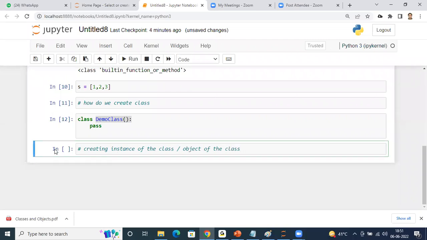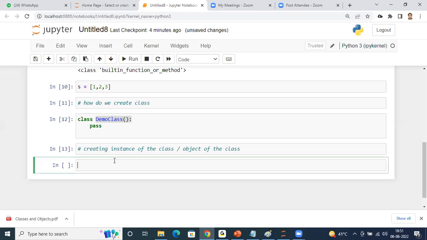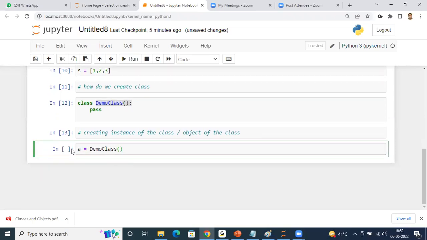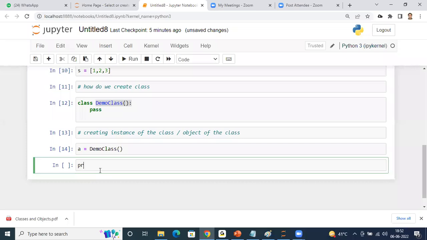How do we create it? Very simple. Come here and give your object any name you want. Suppose I'm giving the name A, and I mention my class name, DemoClass, with parentheses. Immediately, one instance of my class will be created like this. Done. And if I want to check this time, suppose I print type of A.